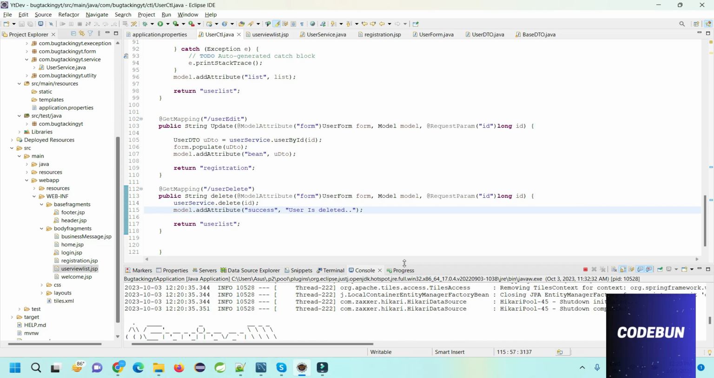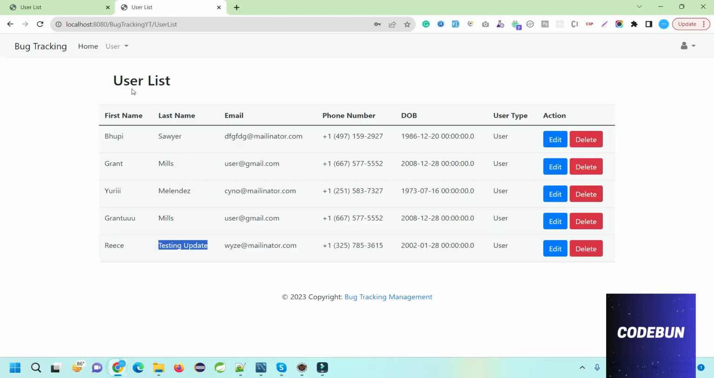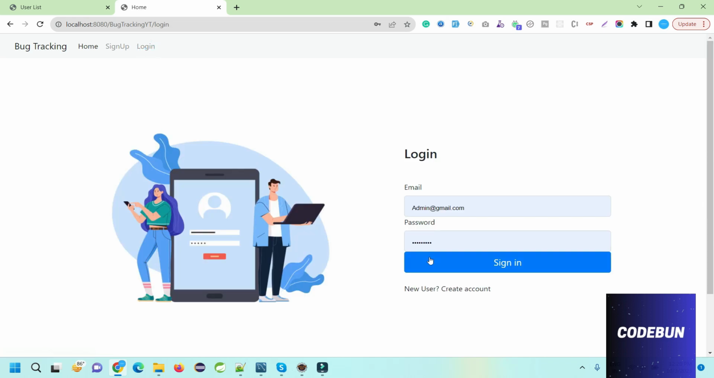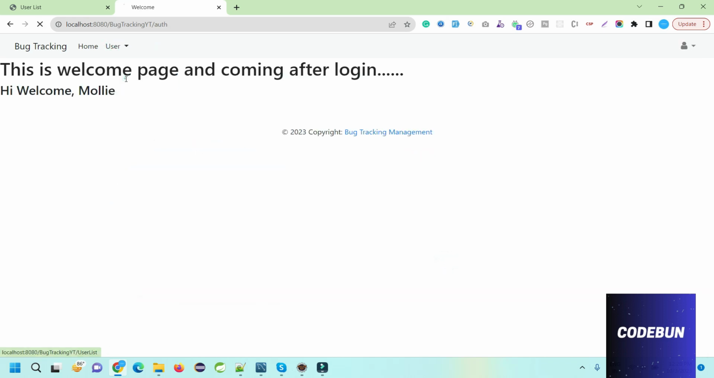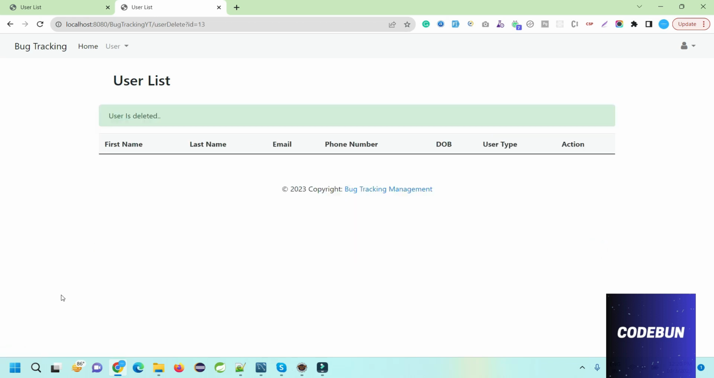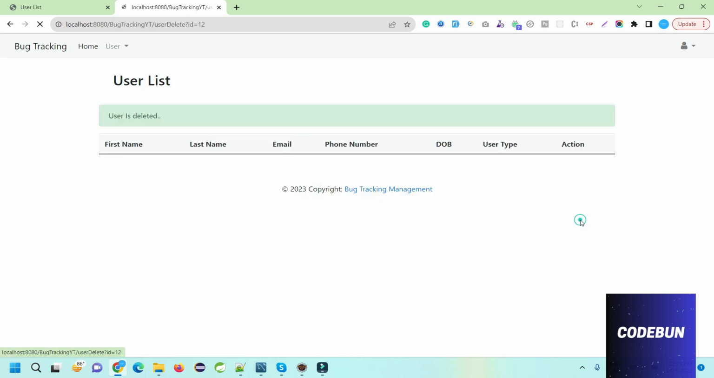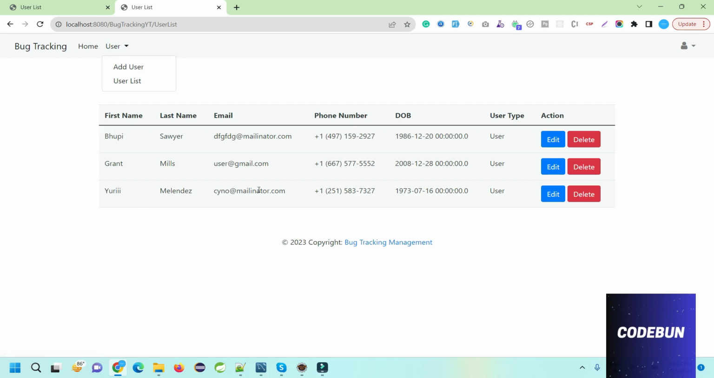Now let's check the features. I'm clearing the console, going again to the user list. I just logged in as an admin, go to the user list, and let's delete this record. I just deleted it. It says user is deleted, but it's showing blank now. But you can see user is deleted. Again, if I delete this one, it will be deleted, but after deleting, it's showing nothing.